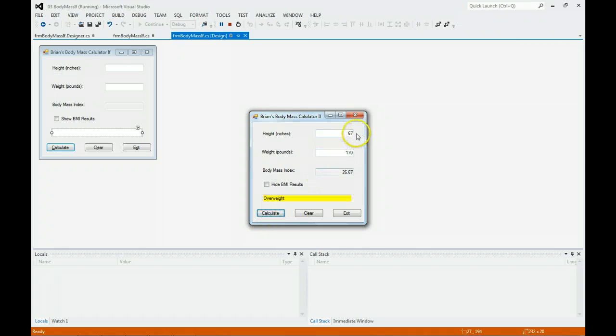See, that makes the person overweight. And if we play around with these values, you'll see we get different results here. We get normal, and then we're going to make this person underweight. Well, it actually says it's normal, so let's drop it down to 100. And it says underweight. Let's see how we accomplish this.